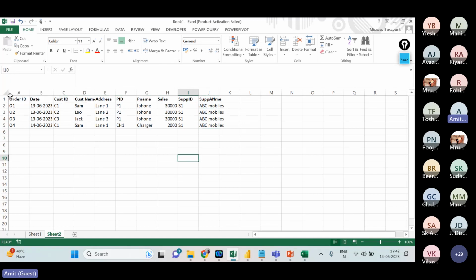If you notice, I am storing iPhone again and again, ABC Mobiles again and again. Technically, if I keep storing the same data again and again, that will lead to wastage of memory. And if memory is wasted, the performance of the system will go down.